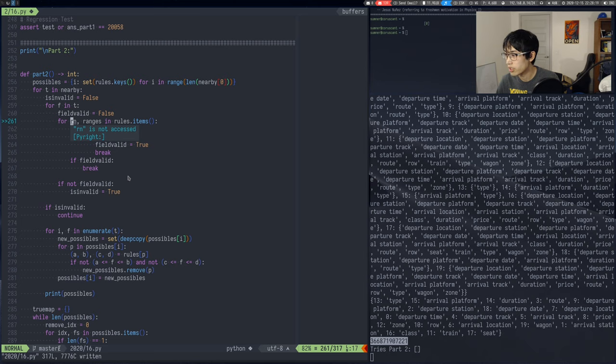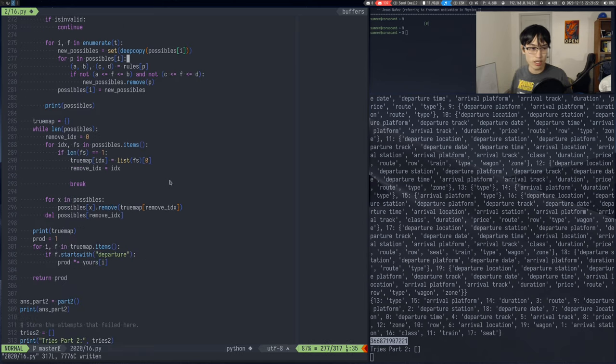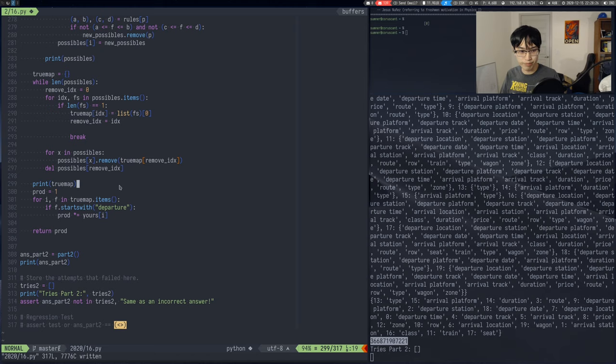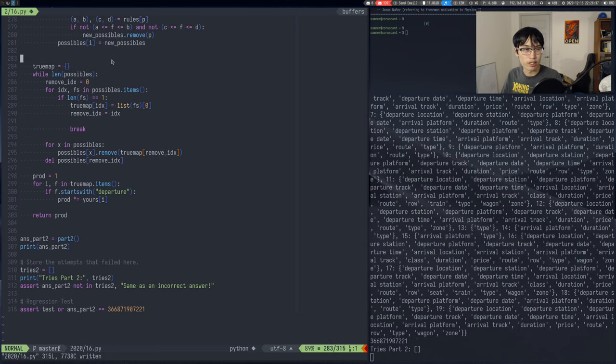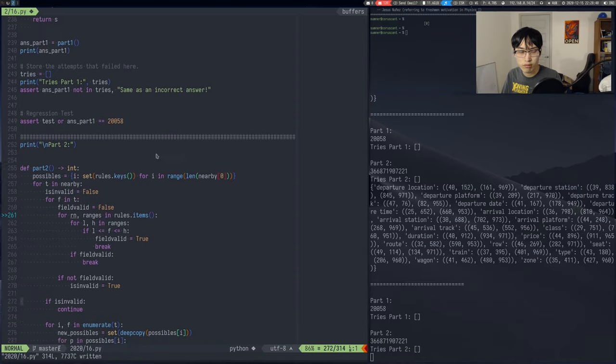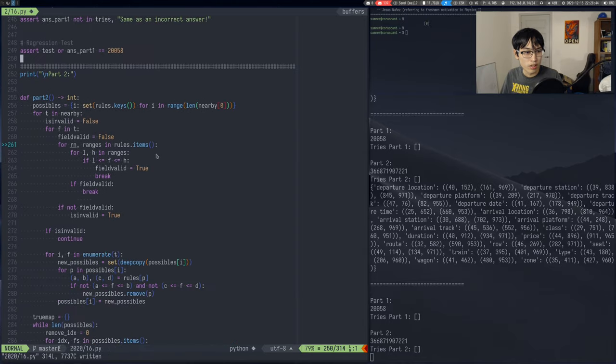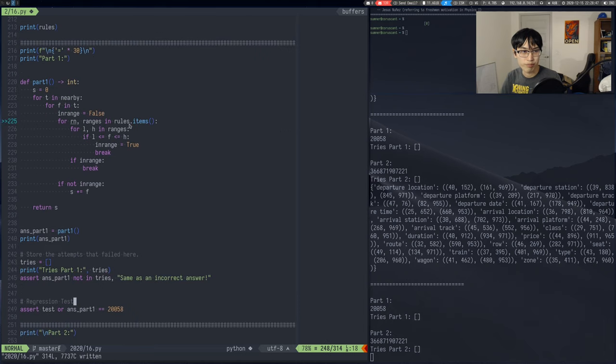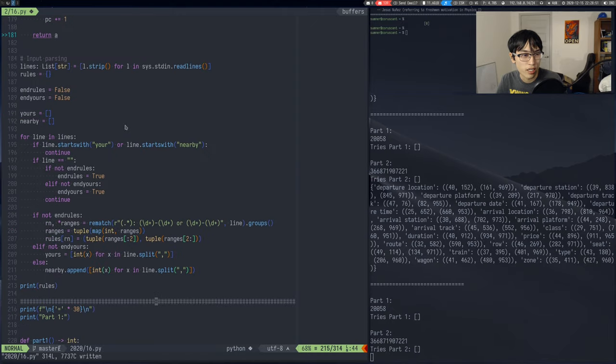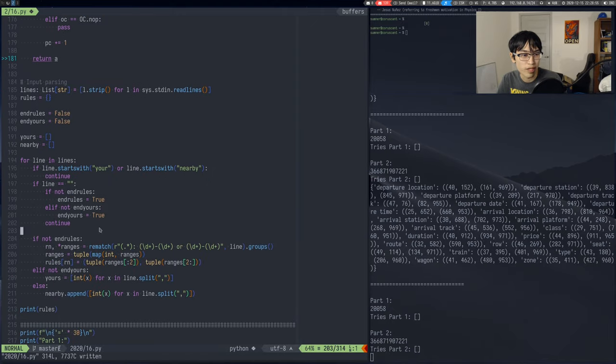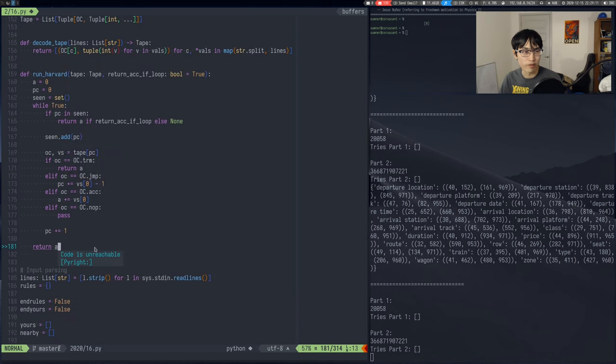Yeah, I guess let's clean it up a bit. Add in my regression test, get rid of this print, that print. Okay. Yeah, let's see here. I guess the only thing that really kind of went wrong was the parsing. I was a bit slow on that, but I'm not too mad at myself because that was pretty fast. All right, let's just get rid of a few things here.